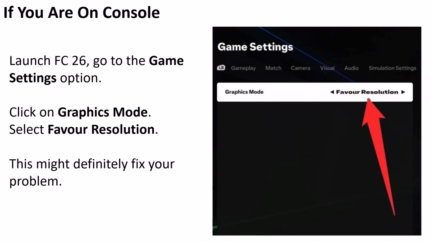Now if you are on console, then launch FC26, go to the game settings option and then go to the display configuration tab and then select graphics mode to favor resolution. This might definitely fix your problem on console.